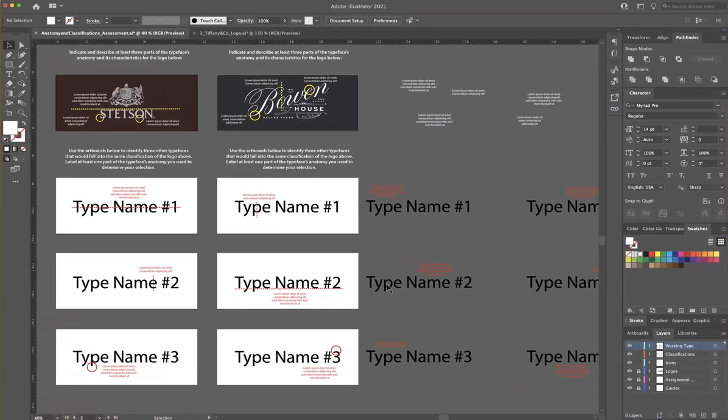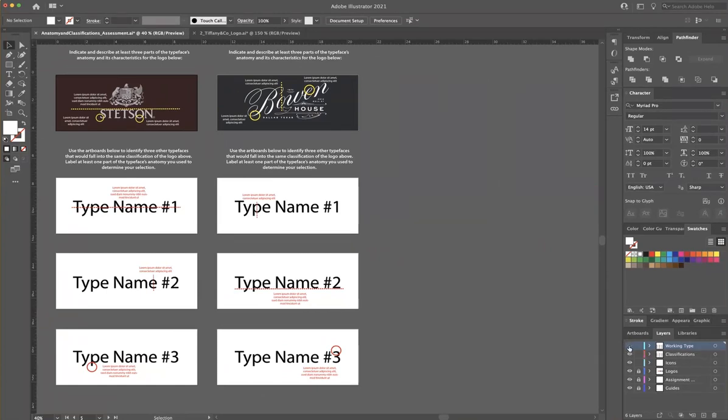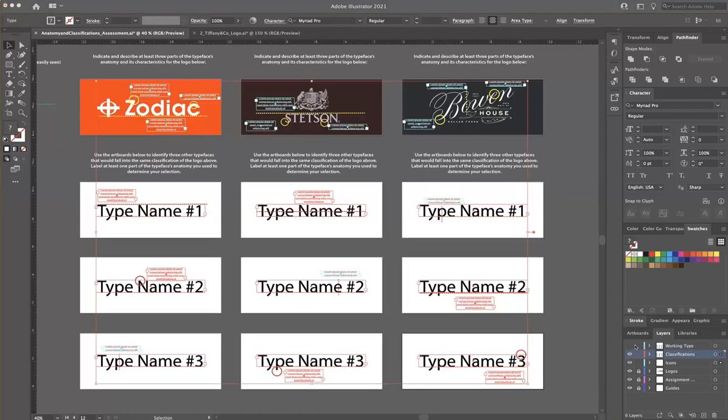I can use the visibility toggle to hide my working type, and I want to double check to make sure that I've gotten all of my text and labeling. All right, I'm good. Now I can go ahead and hide that working type, and that will allow me to make edits later on if I need to. With my working layer visibility off, I'll go ahead and ask you guys to reselect all of your text, and now we're going to convert it to outlines.